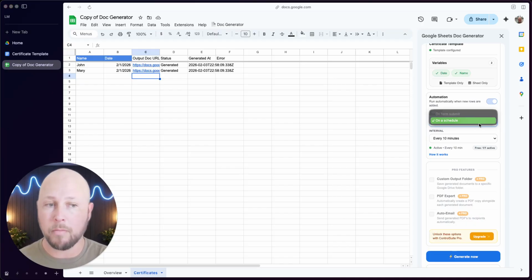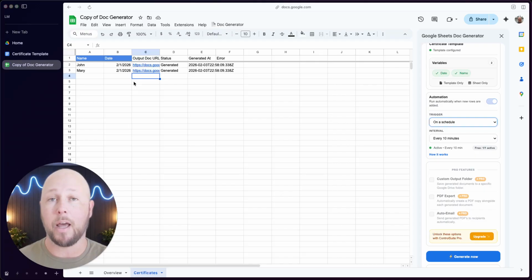If there is no form attached to this tab, then we need to run it on a schedule, and we can run that every 10 minutes. Every 10 minutes, it'll go through the spreadsheet, and any row that doesn't have an output doc URL here, it will generate for all of them each time it runs. And that's about all you need to know about generating documents from new rows in your Google Sheet.